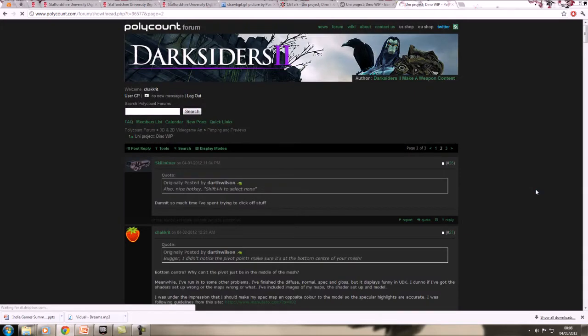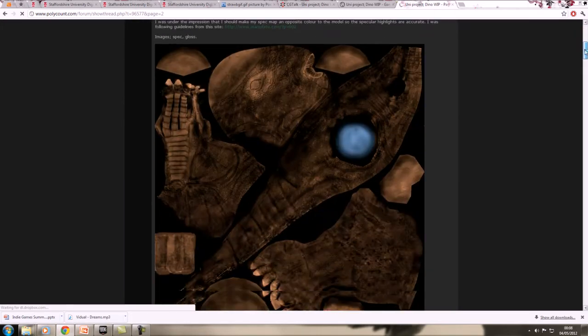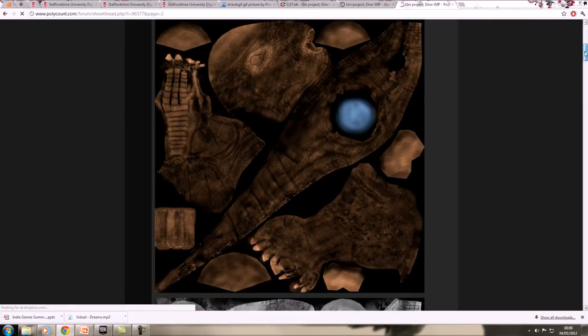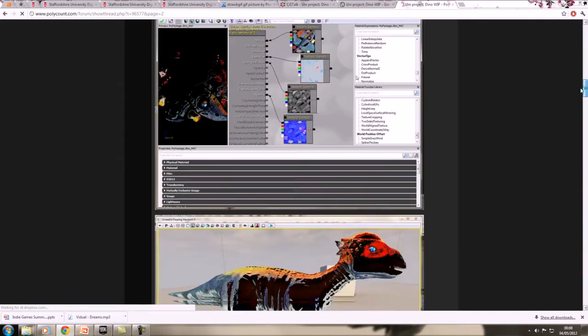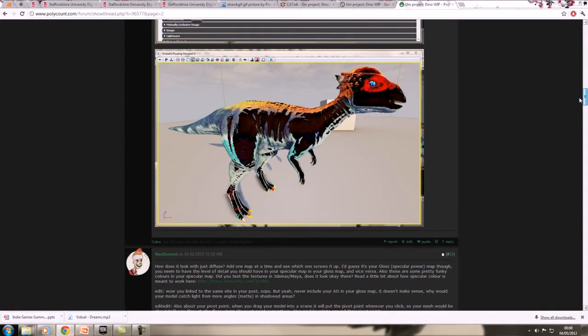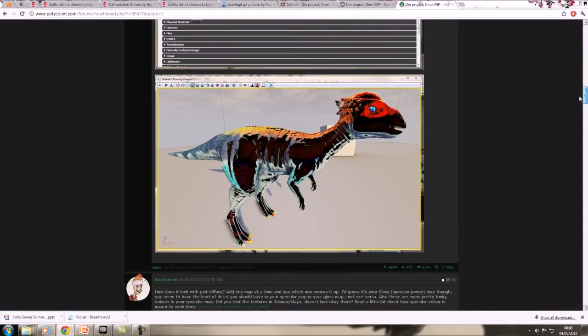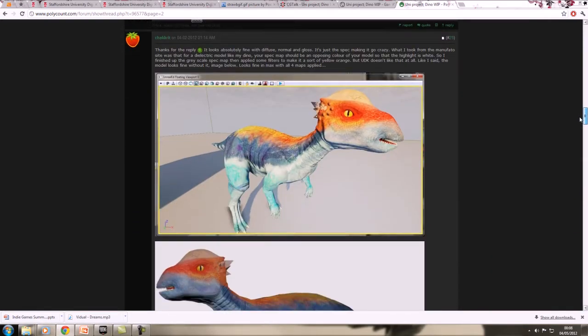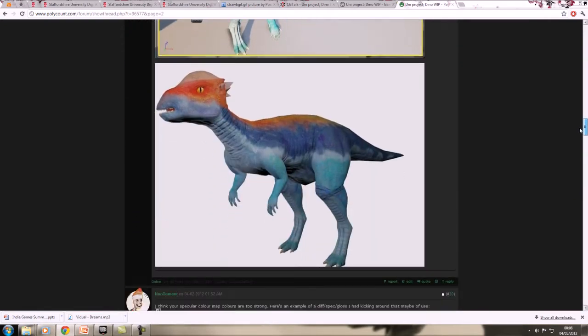And yeah, this is my final wrap and my maps. And then I put it in engine again, and then it went all weird. I can't remember why or what happened, but I managed to fix it. That's in Max.